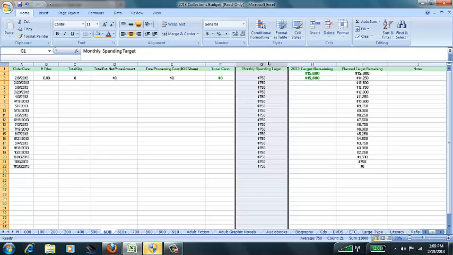Column G has a monthly spending target. Now this is ideal. We know that some months you're going to spend less, some months you're going to spend more, depending on what collection you're ordering for, and that's fine.